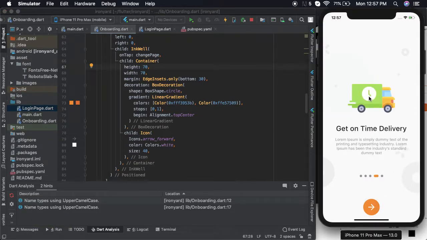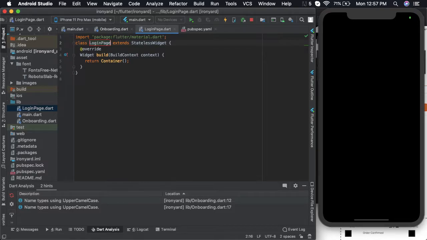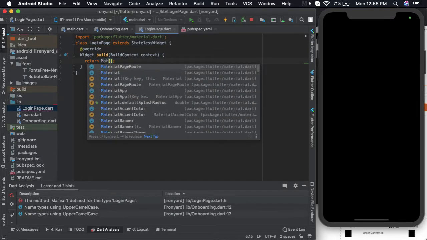If you notice that we can still change the page on the click of this button, and when the last page is reached, when we click on it again, it will go to the next page, that is the login page here. And then let us create the login page now.